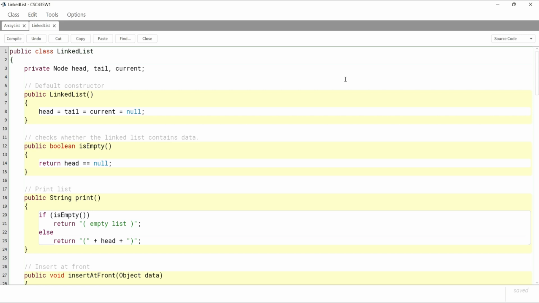Next is the linked list class. This class is used to store booked cars. The important variables are private node head, tail and current. Head points to the first node, tail points to the last node, while current is used during traversal. First thing is we have the default constructor public linked list.